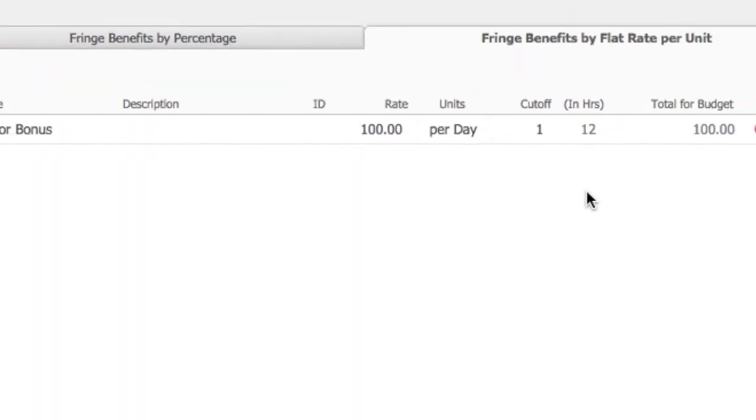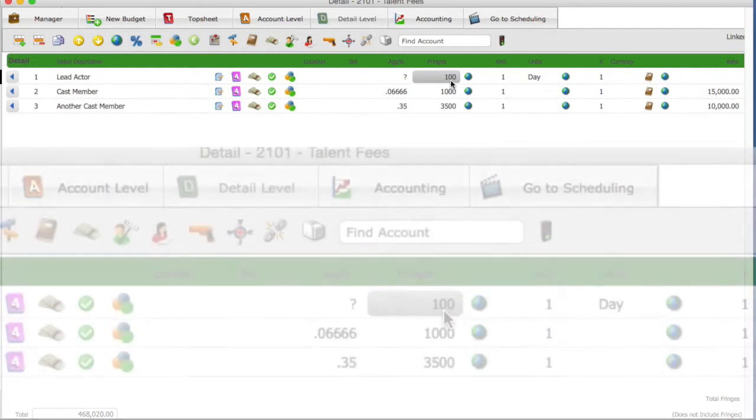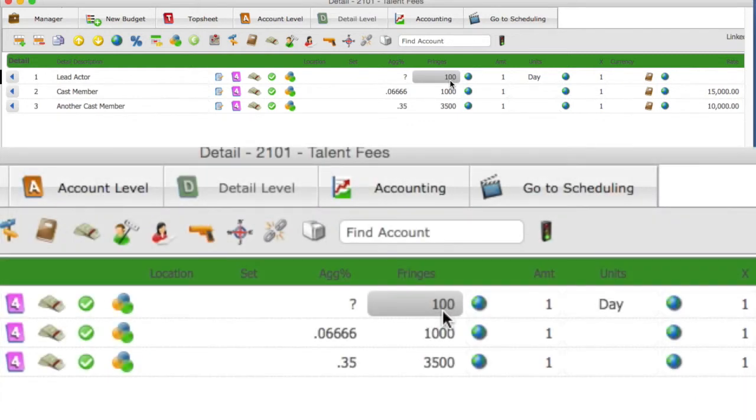Go back to the detail screen. Notice that nothing has changed. That's because my cutoff is 1 day. If you enter 2 in the amount field, notice that the $100 fringe does not change. Again, that is because the cutoff is 1 day or 12 hours.